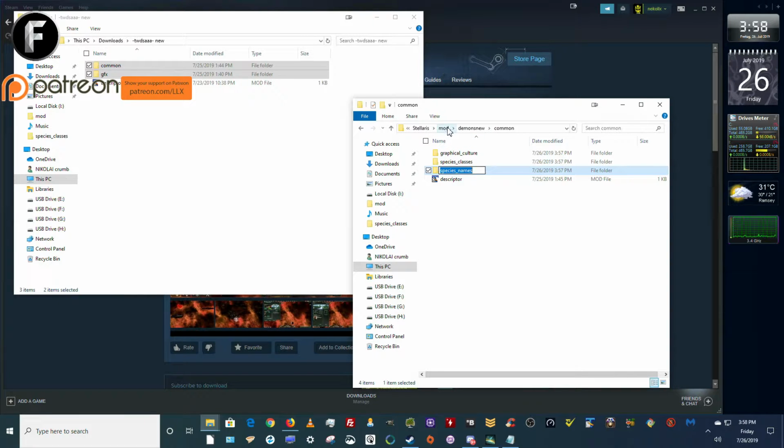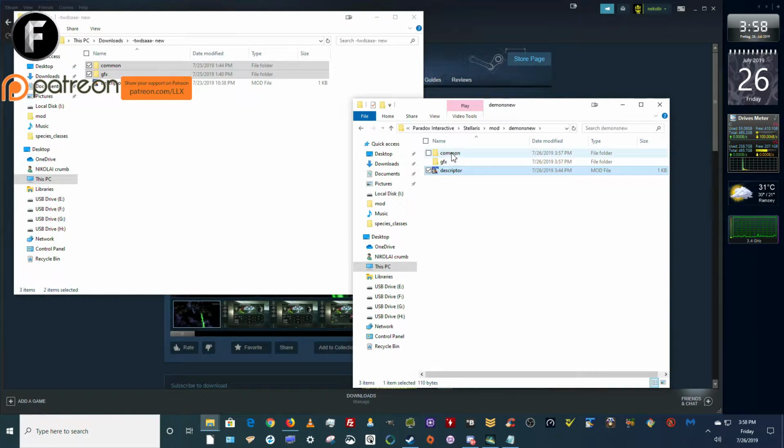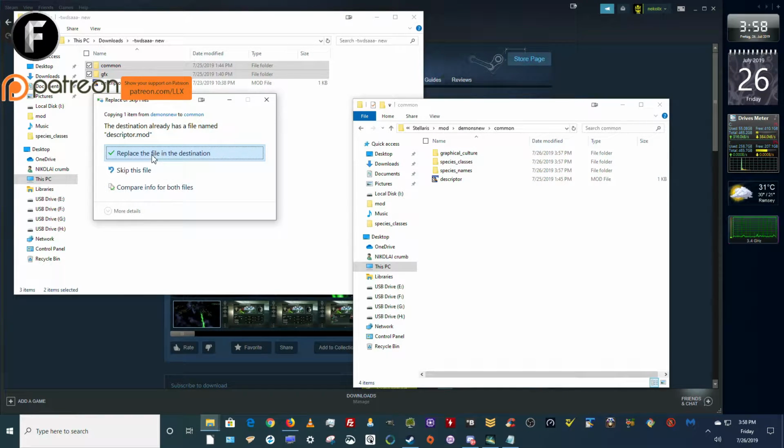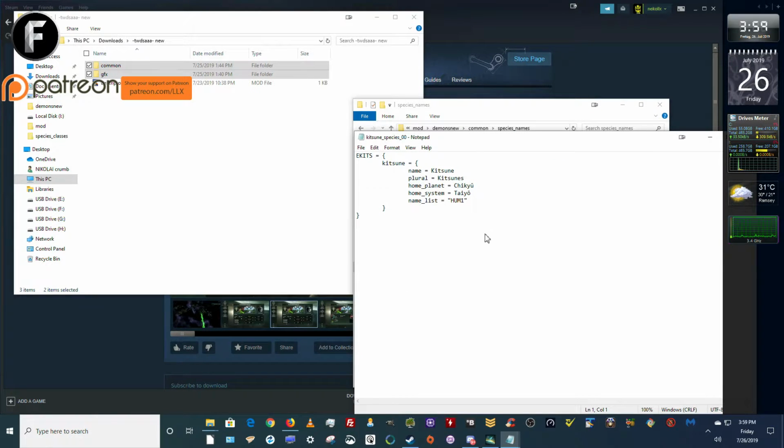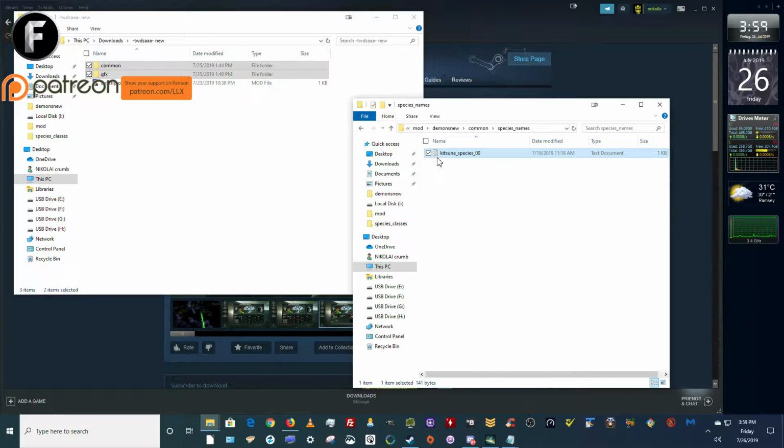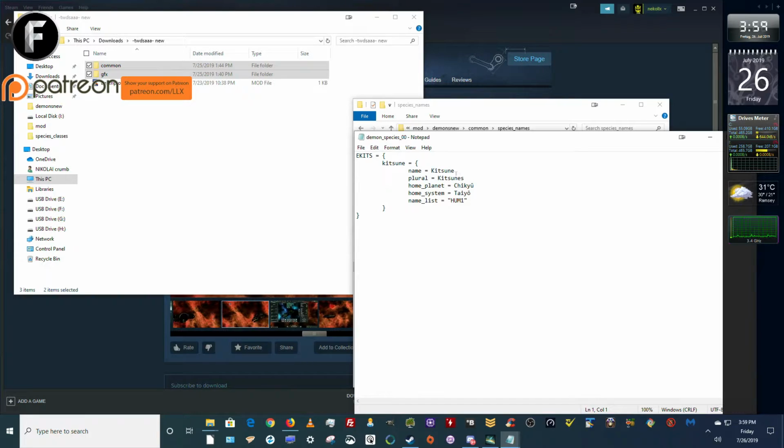And actually, just to be consistent, descriptor, Common, replace. Let's see, species name. So this is where we're going to start actually doing new stuff. We're going to call this demon species. Alright, name: Demon, plural: Demons. Home planet: Shadon. Home system: Soul. Name list.